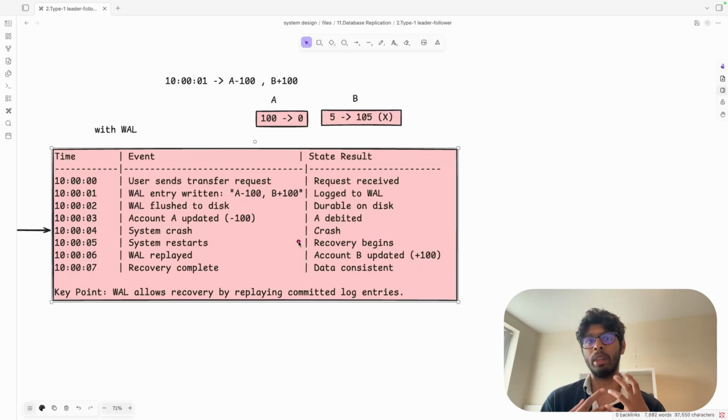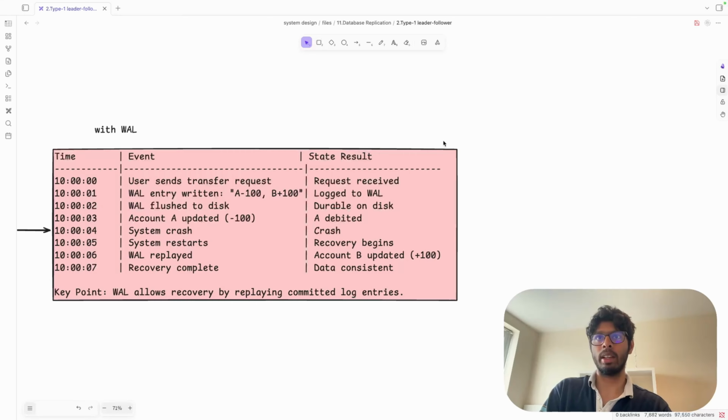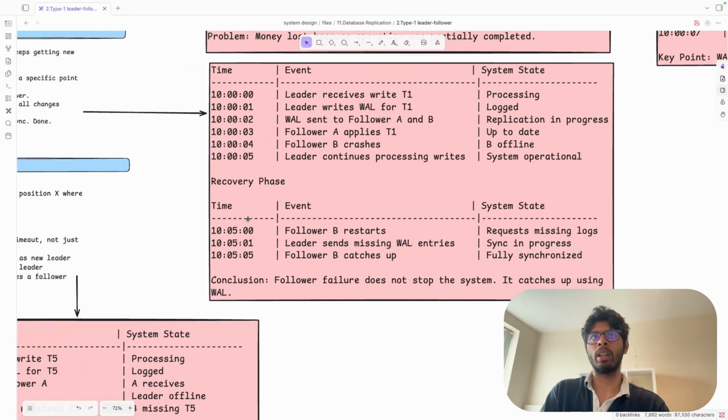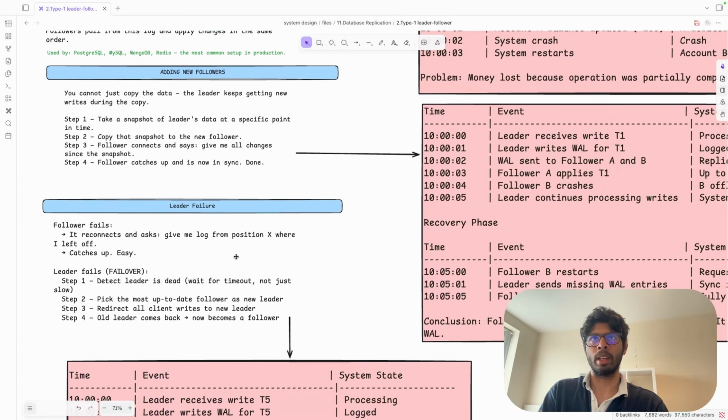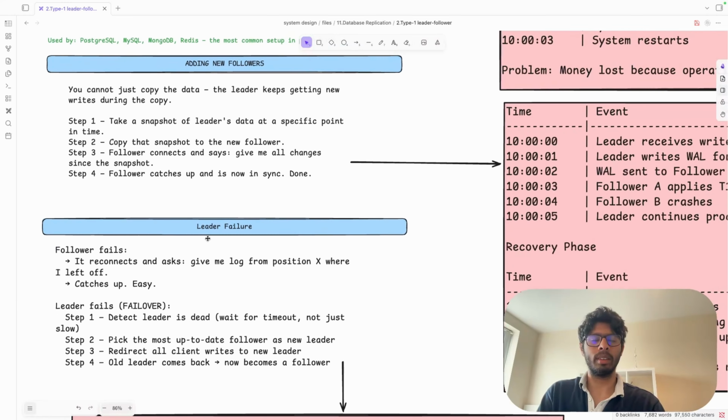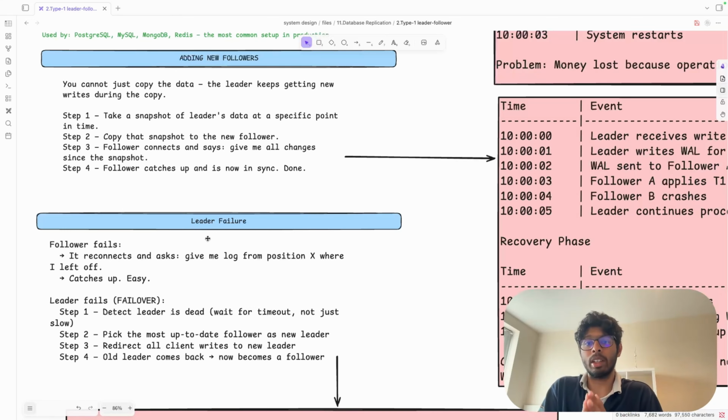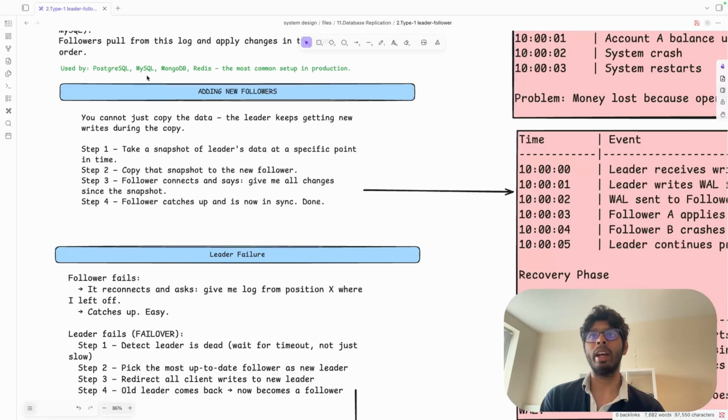I hope I am able to make you understand the benefits of the write ahead logging file, and now we will see how it will help you in replication as well. So let me just delete this, and now let's go to the two situations that we fall into in our leader follower architecture. The first situation is going to be adding a new follower.